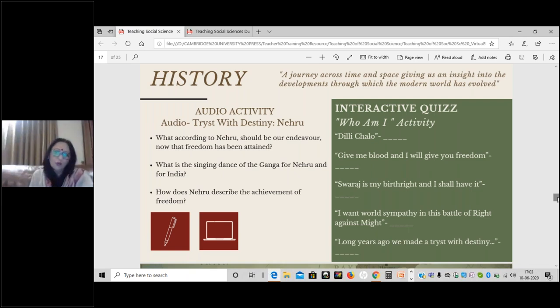Then please also focus on the whys of these slogans. We teach them the entire content and tell them that this is the slogan given by this particular leader. Why did Shastri give the slogan "Jai Jawan Jai Kisan"? Why was there a need for him to give this kind of mantra or slogan? Why did he want to hail the farmers and the soldiers?